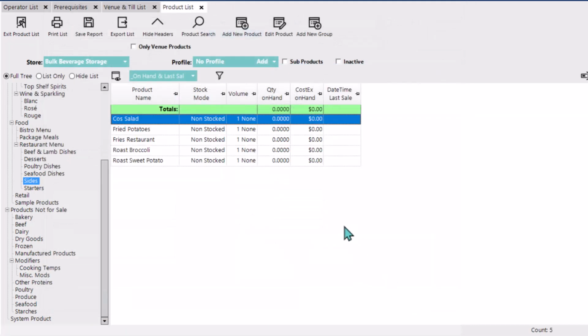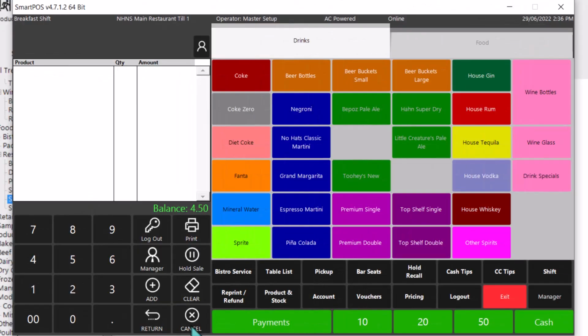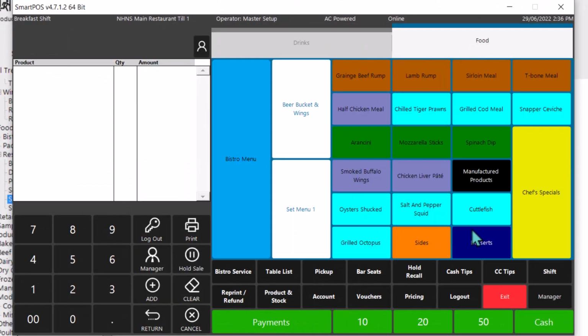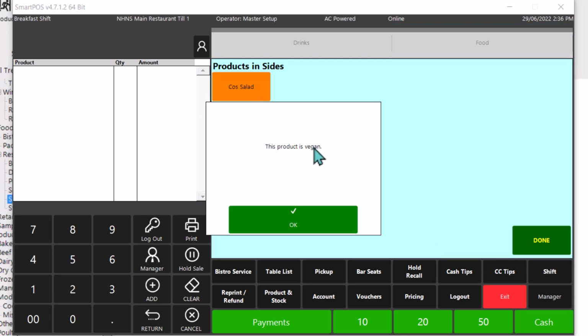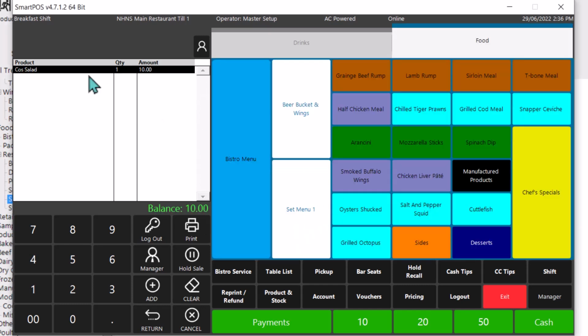So if we jump over to SmartPause, and I'll cancel that transaction, and we find that product, I believe it's under sides, and we ring that up, we are going to encounter our prerequisite here. That's going to be triggered, and we just need to verify that we are reading that information and click OK to be able to proceed, and the product will be added to the transaction. There are plenty of other similar use cases that I'm sure you could come up with for OK prompts that would suit your venue, but we will move on.